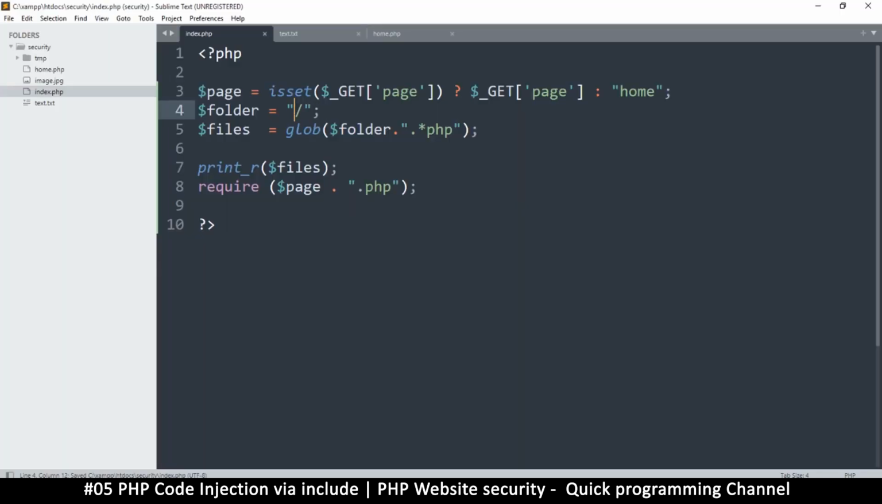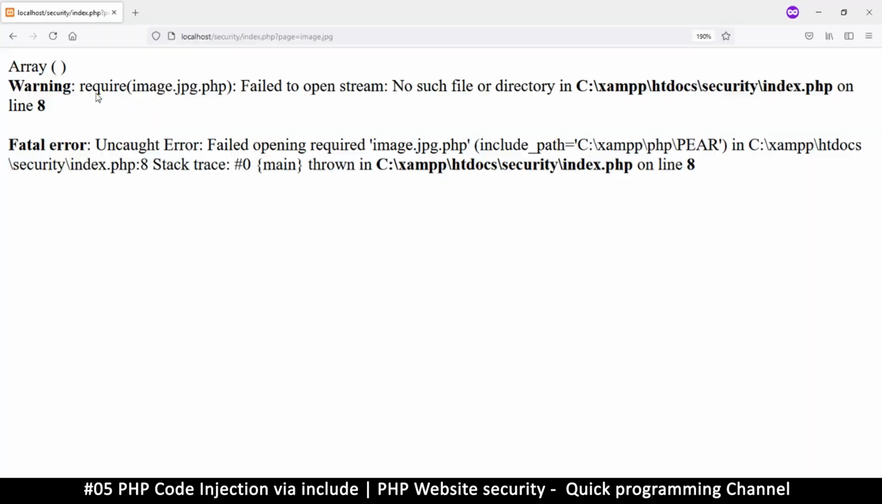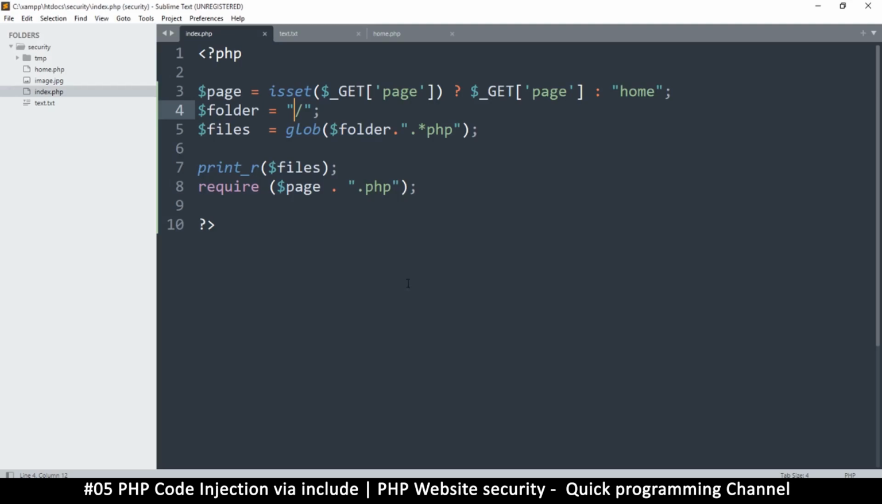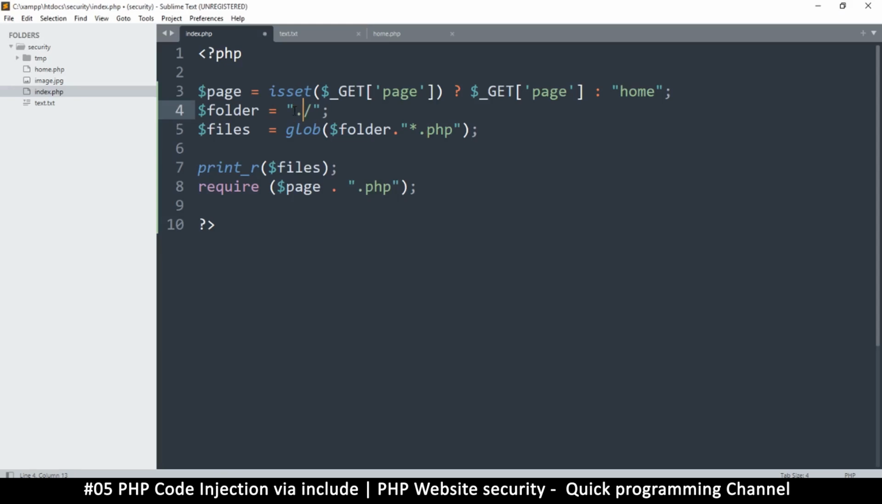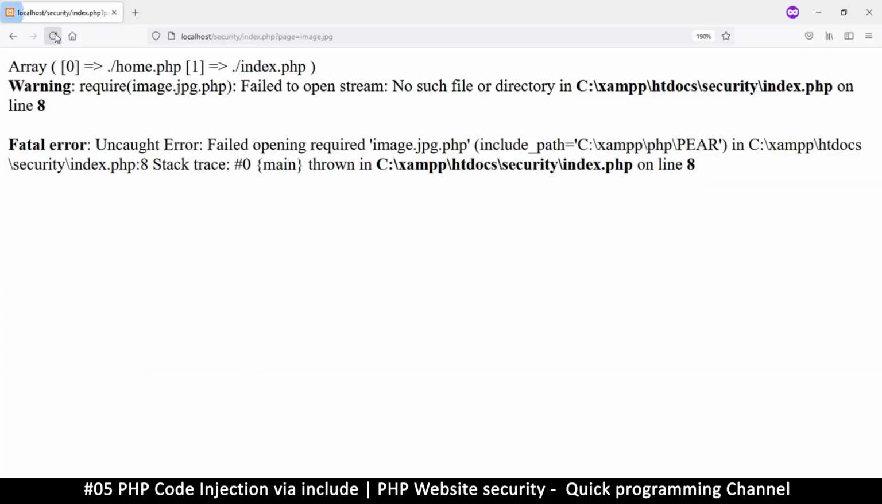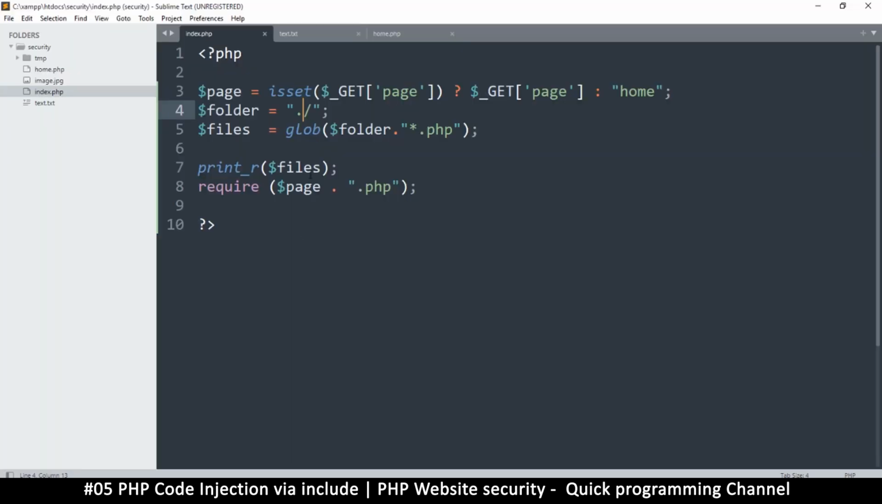Let me remove the dot, like so. Let's try again. Okay, so I think I may have swapped these. It should start with star and then dot PHP. Sorry, my bad there. Still nothing. Let's try a dot there. Okay, there we go. So the current directory contains home.php, index.php, but you see there's that dot slash there as well. All we want from here is to make sure that the array contains the file that we want.